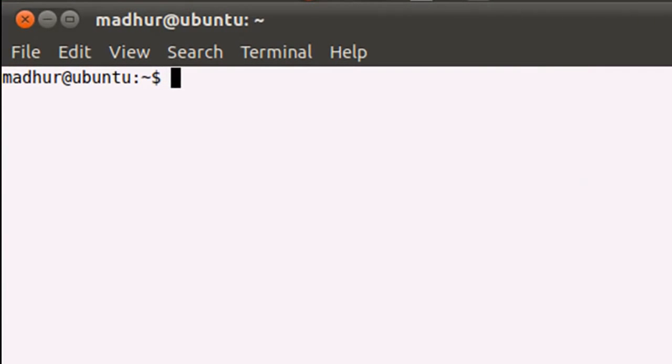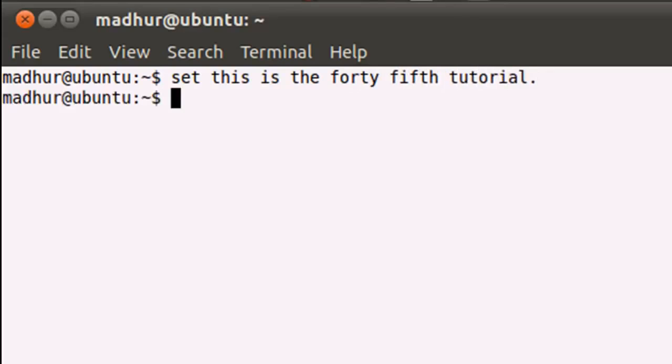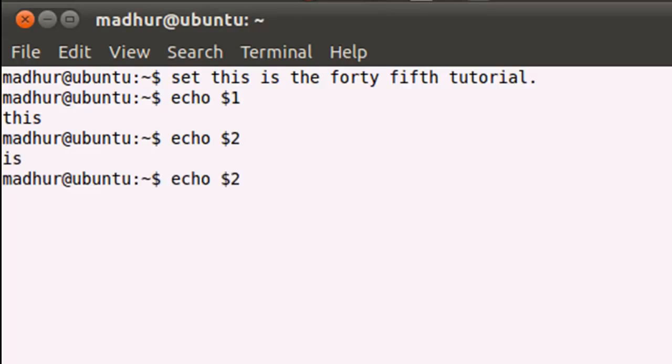So I have my terminal here, and when I type in set and pass as an argument a string of text, I'll just type in something random like "this is the 45th tutorial". And when I press the enter key, what set does for me is it sets the positional parameters with the words in the sentence. So if I echo out the value of positional parameter $1, you would see the first word in the sentence, which is "this". If I echo out the value of $2, you would see the second word, which is "is". And if I echo out the value of $6, you would see the sixth and the last word in the sentence, which is "tutorial".